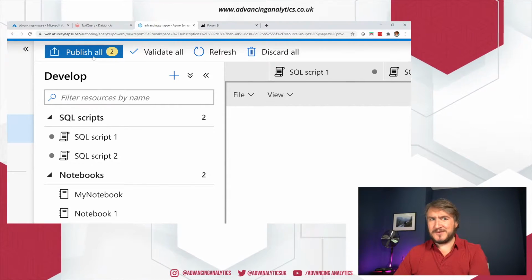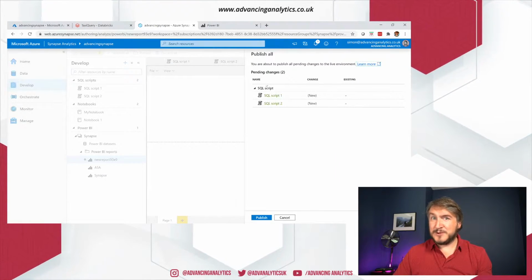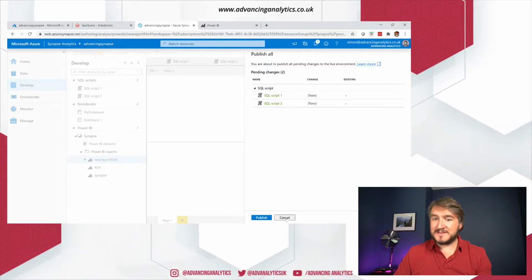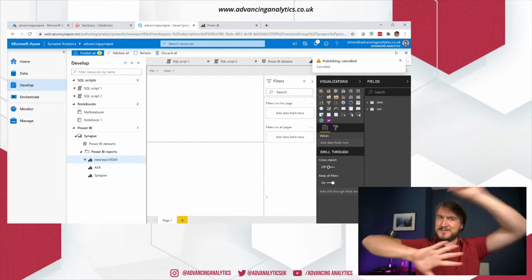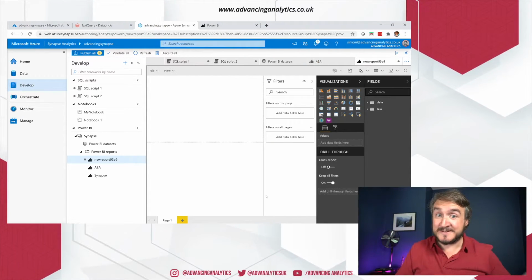So I can be creating new reports. If I hit publish, I get SQL scripts. I don't get Power BI objects. So the integration is in there, but it's not fully part of the whole Synapse experience.